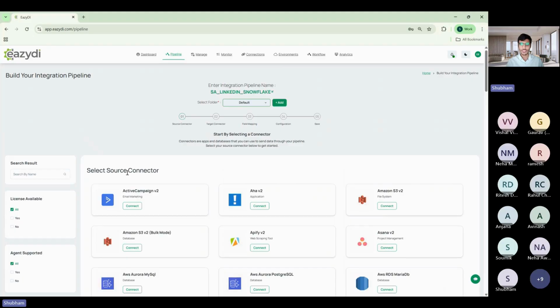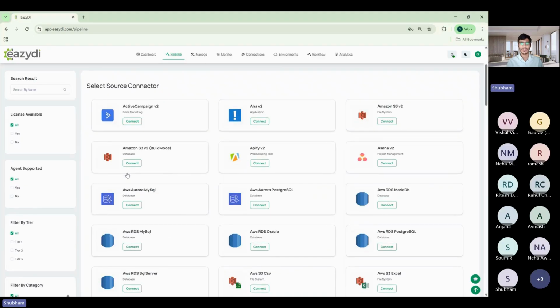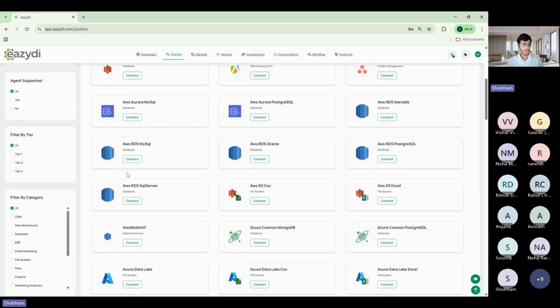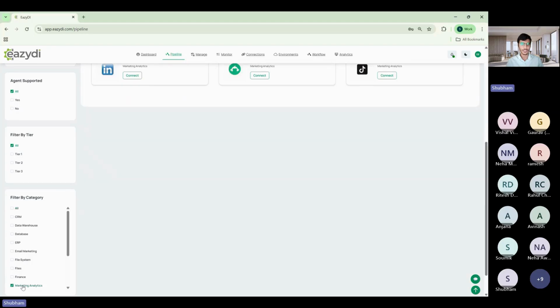So these are a list of connectors that you are currently viewing. The list of connectors is basically what, from where, you want to pull the data from. In our case, it's LinkedIn. So we have to bring in the data from LinkedIn, like campaign related data, and then we have to do some sort of analytics on top of it. So let's select LinkedIn over here. It should be under marketing analytics.